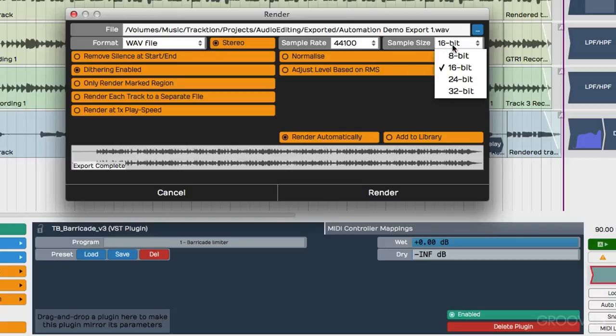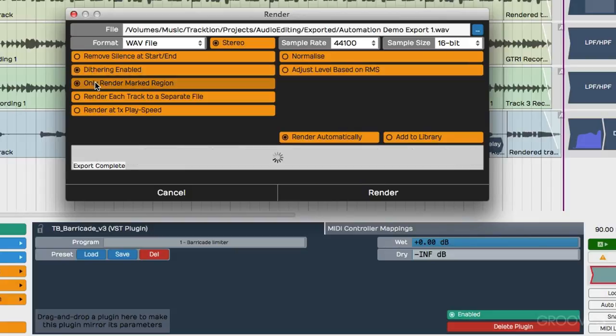If you're going out for additional mastering, you would leave this at the full resolution of the project. But if you're going to a CD, you'd leave this at 16-bit. You can also remove silence at the start or the end. I wouldn't probably do that. You can enable dithering. I'm not going to get into what dithering's all about, but usually when you're converting the sample rate between 24 bits and 16 bits, you would leave dithering on. Only render the marked region.